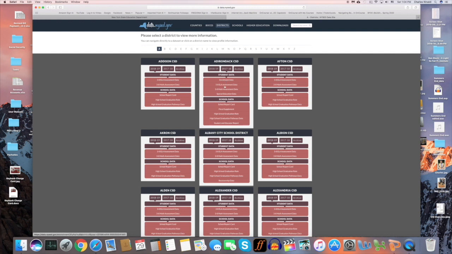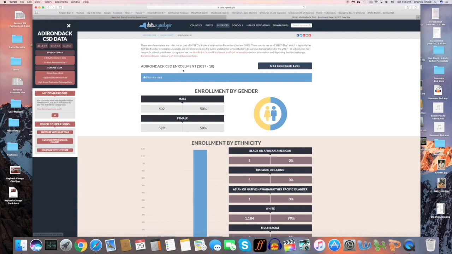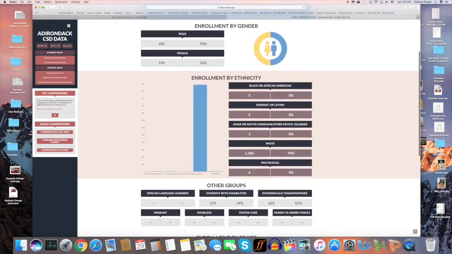You'll also notice that we have 3 through 8 ELA assessment data, we have math assessment data, special education data. This is the student learning data that's available here on this web page. However, we're going to be looking at enrollment data for the purposes of this assignment. If we click here, for Adirondack Central School District, enrollment of 1,201 students in 17-18, here is our enrollment by ethnicity, right here. This is what we want.